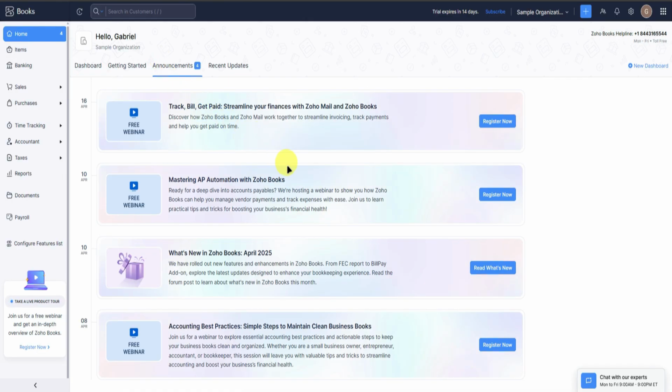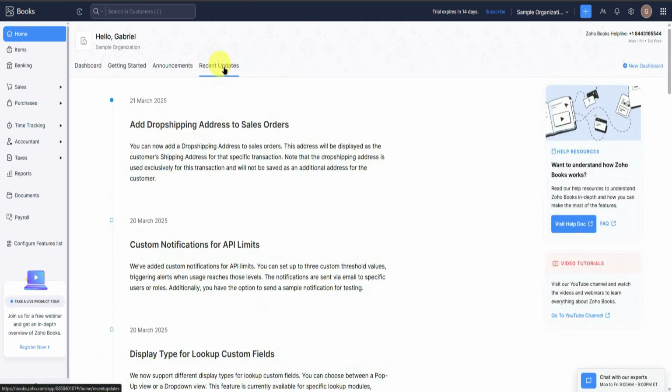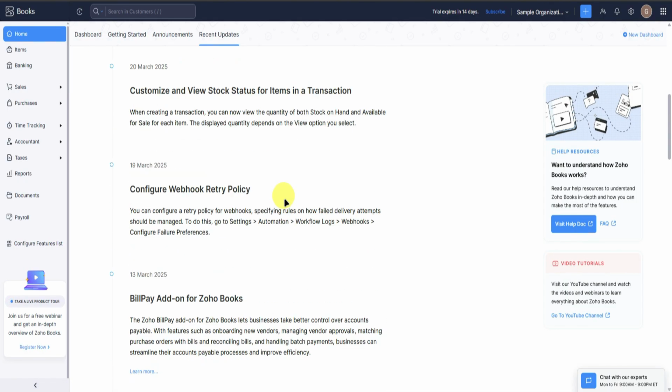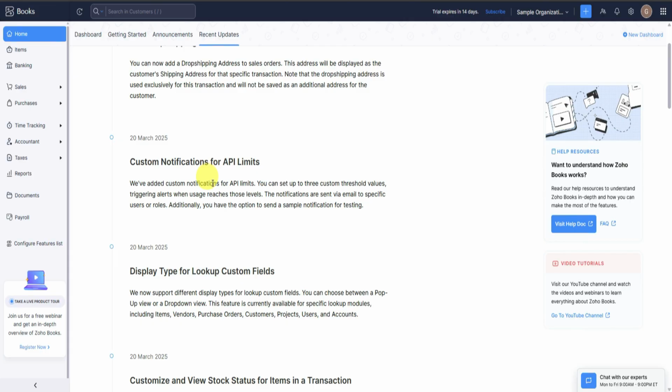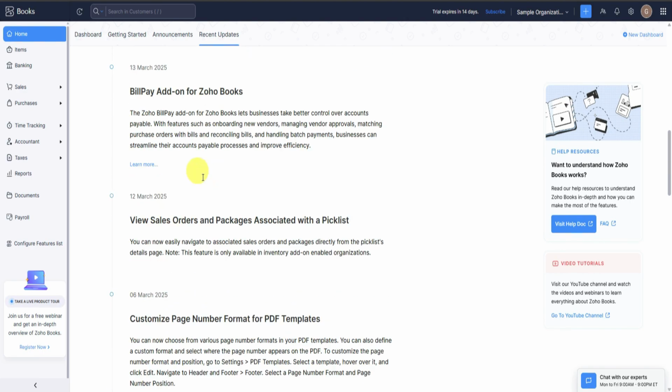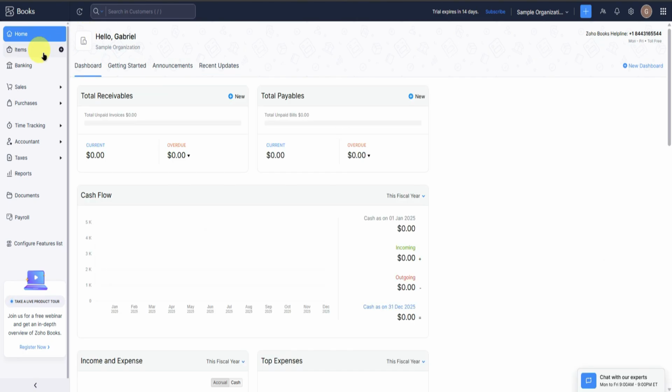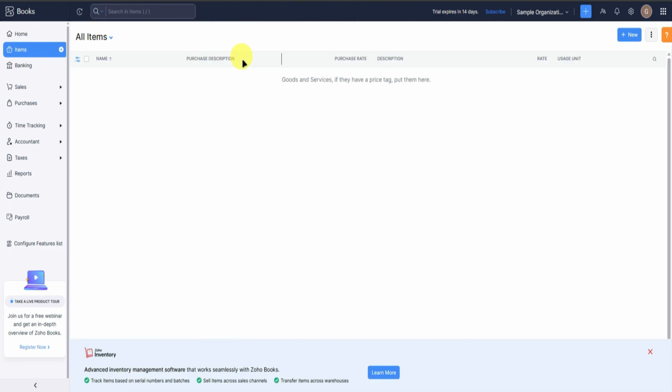Next is announcements. These are announcements that you can register for. Here, you can track, bill, get paid, and streamline your finances with Zoho Mail and Zoho Books. You can register just by clicking on this, and so on. You'll also get to see the recent updates within Zoho Books. As you can see, they added drop shipping addresses to sales orders, custom notifications for API limits, and a lot more. So that's pretty much it for the home page. Next, we have items.